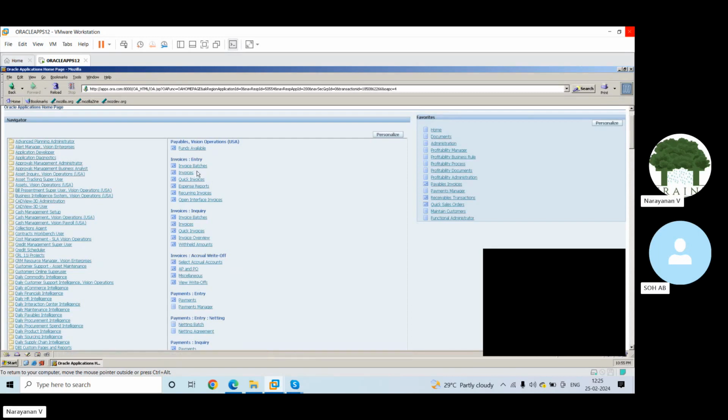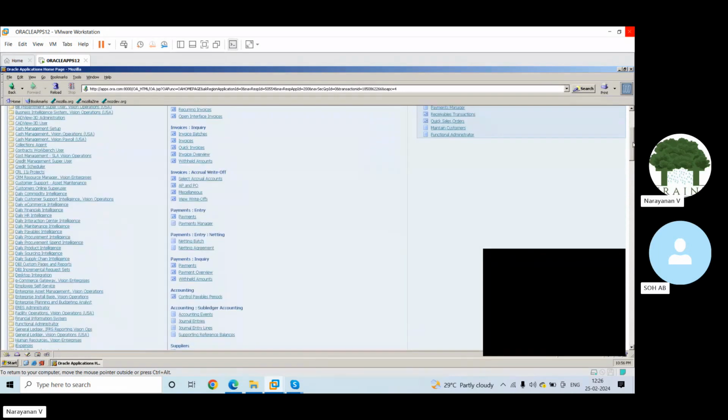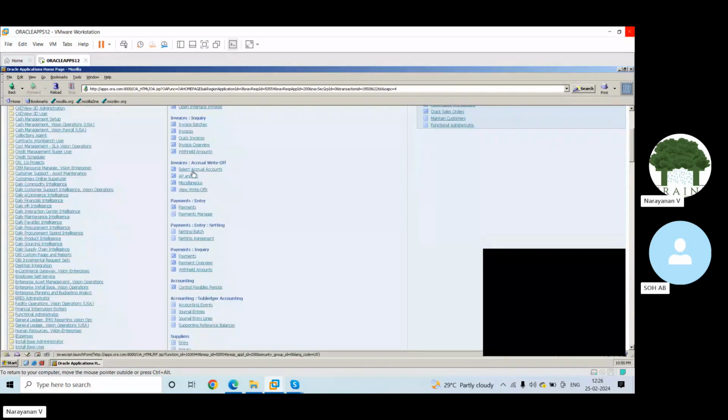So AP, we created the entry. We created an invoice, made batch payment, and we made payment. We inquire the invoices whenever you want to check. Any accruals, AP accruals you can make based on the budget. Payment entry, you can do payment entry from invoice.